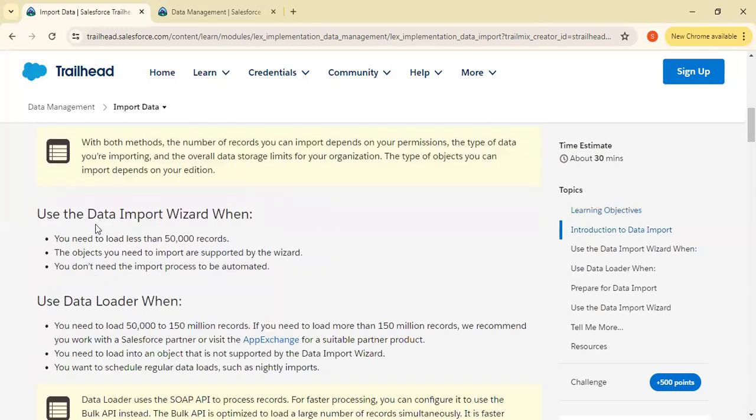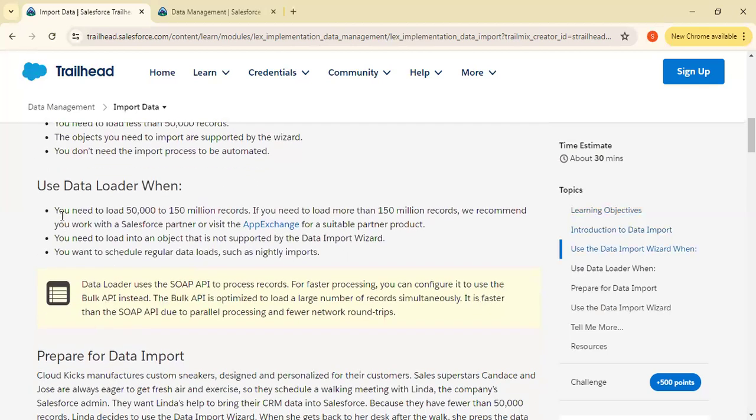Next, use the Data Import Wizard when you need to load fewer than 50,000 records, the objects you need to import are supported by the wizard, and you don't need the import process to be automated. Use Data Loader when you need to load 50,000 to 150 million records. If you need to load more than 150 million records, we recommend you work with Salesforce partners; visit AppExchange for a suitable partner's product.